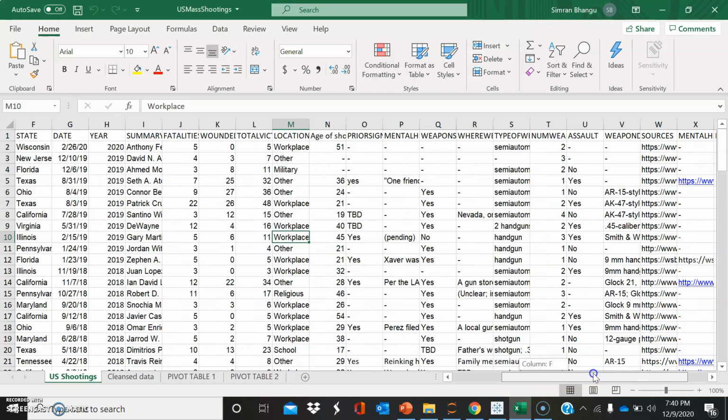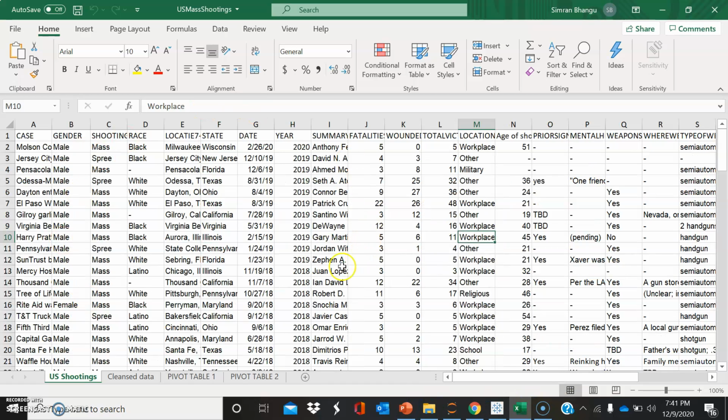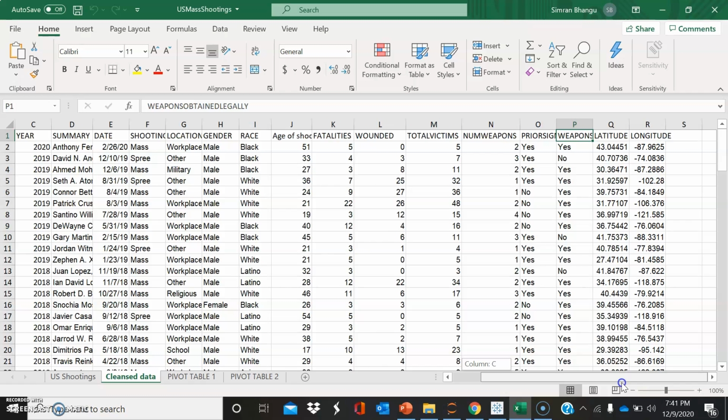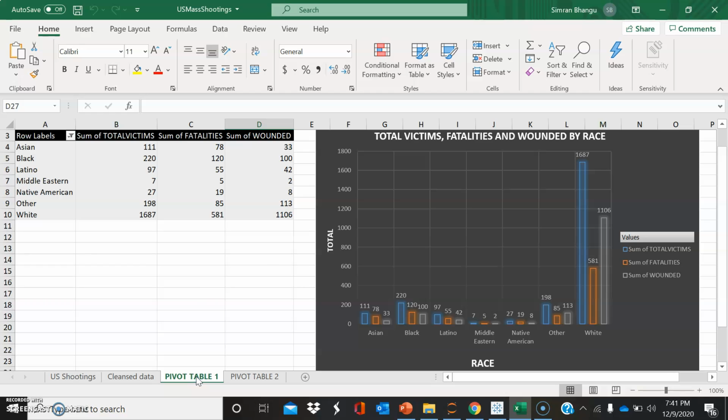It has a lot of empty values and a lot of variables that I don't need. So after cleaning and looking at what variables I need, I created my cleansed data set, which is this one. You can see there are no empty values, there are no extra variables. Now, for this assignment, we needed to make two pivot tables. So for the first pivot table, I took this table.